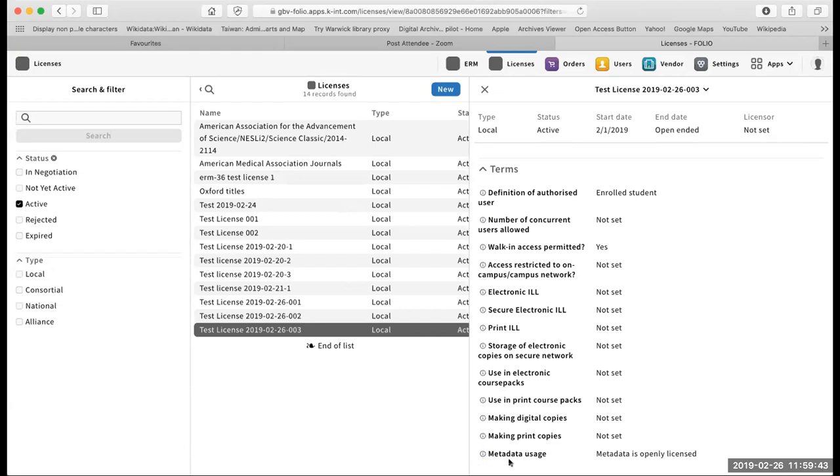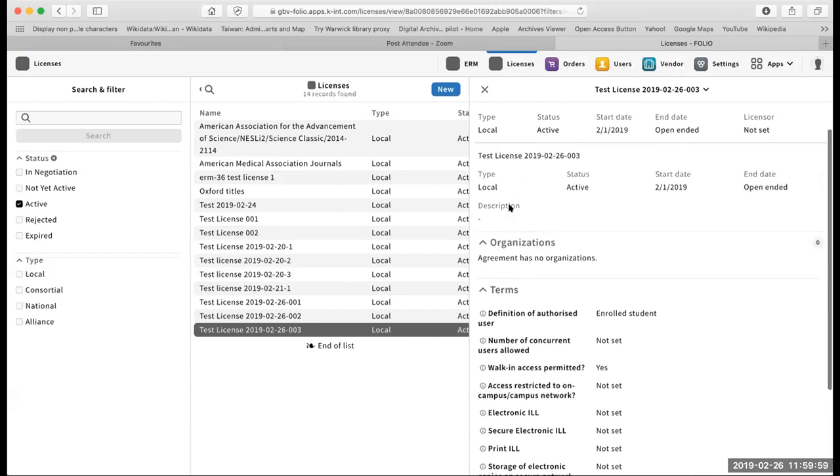The non-default terms like metadata usage only display if they are set, so we don't get huge lists of terms here. Even if the library wants to support a longer list of terms, it doesn't have to see them all the time. So that is the terms.